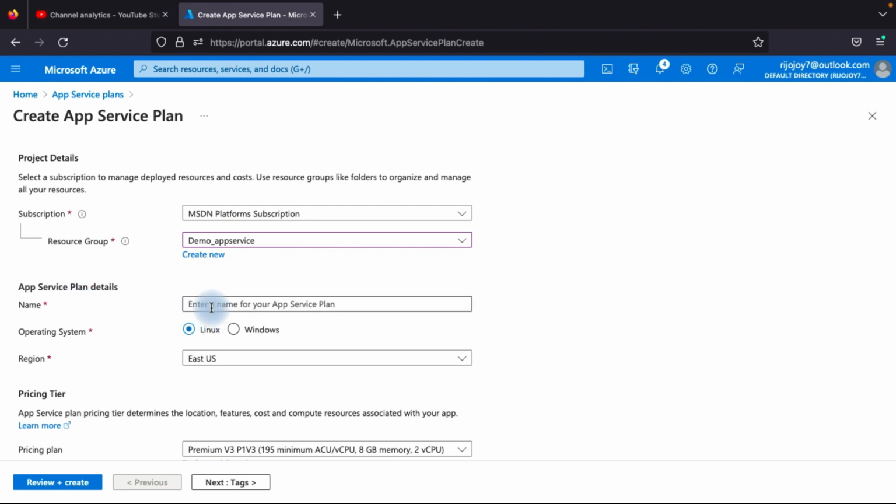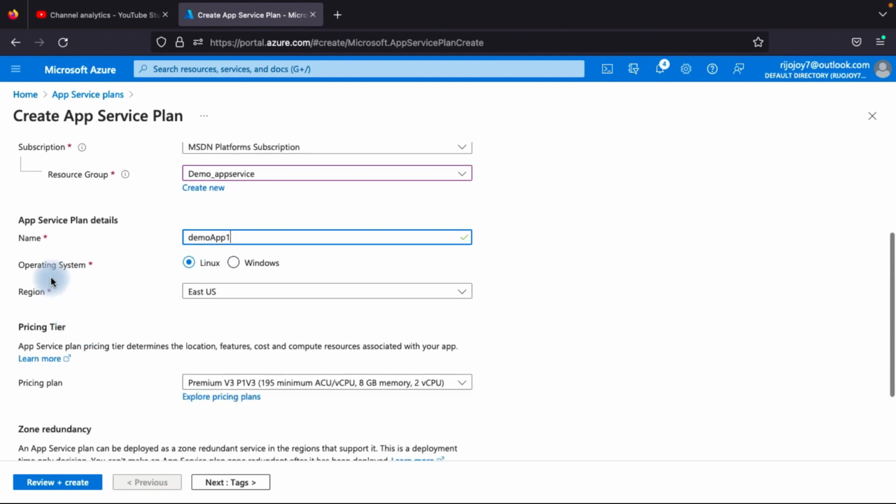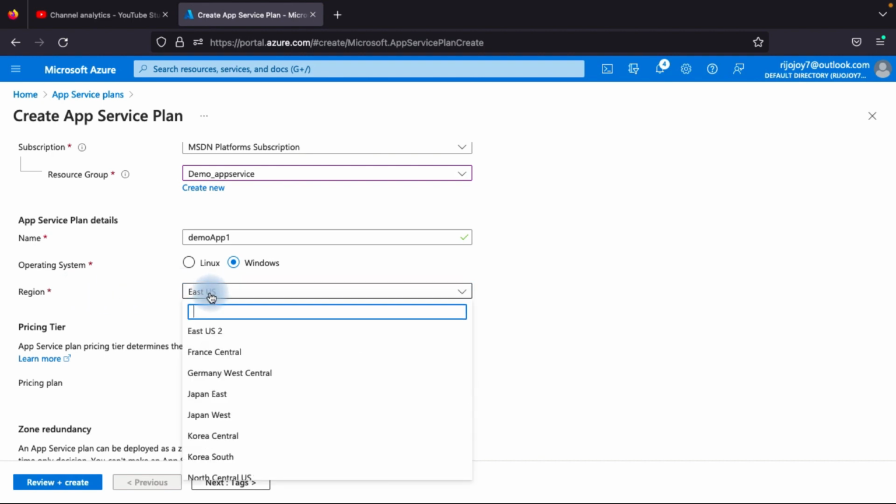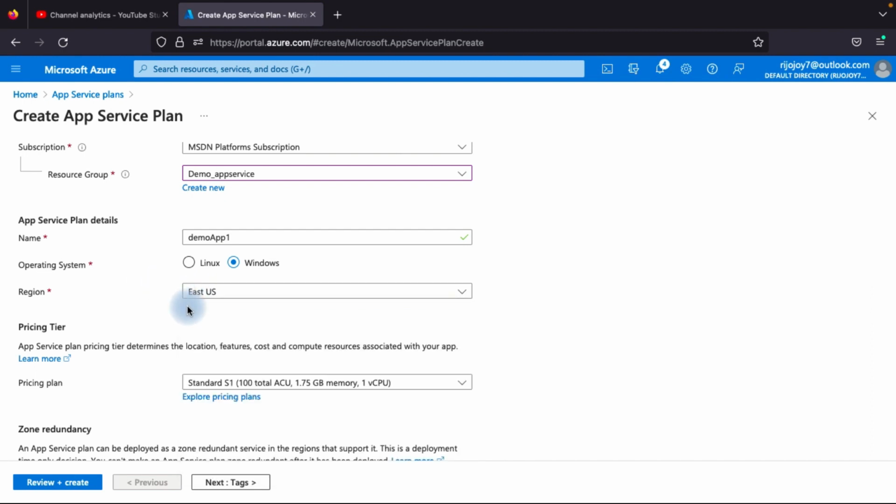Okay, after that give your app service plan details. For the name, I just entered demo app. Then you need to select your operating system. I just select Windows. Then after that you need to select your region. So I just go for the default. If you have another region, you just select that region.